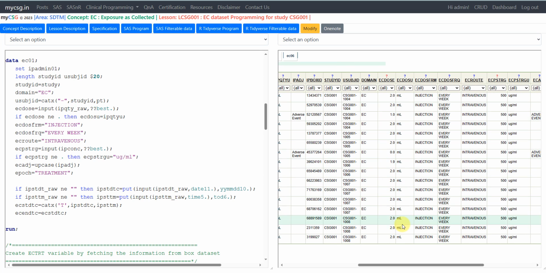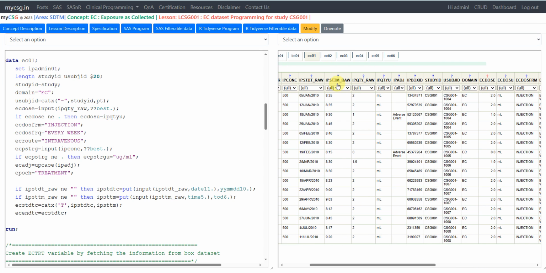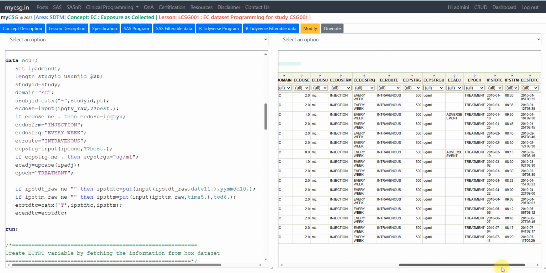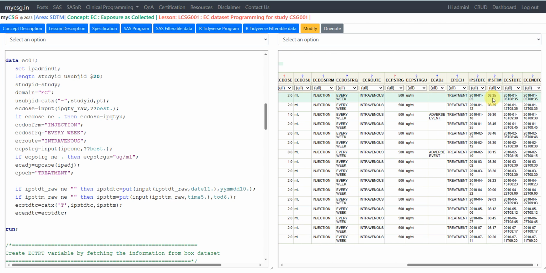So here, the time was appearing as 8:35 in IPSTTM raw, but after conversion we have the leading zero added as per the expectation. Then we have concatenated IPSTDTC and IPSTTM with a T in between, so we have the full date time available for ECSTDTC in ISO 8601 notation. For ECENDTC we simply assign the value from ECSTDTC, so we have this value created. This completed some variables which are directly based on the information present in IP admin 01.